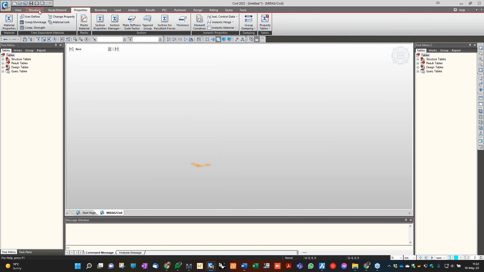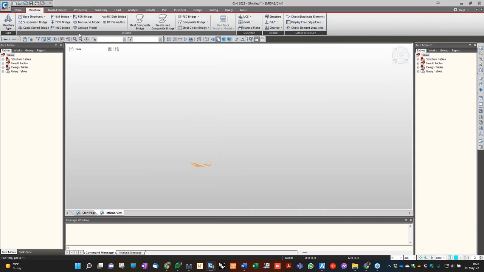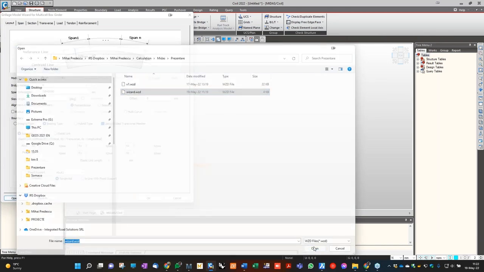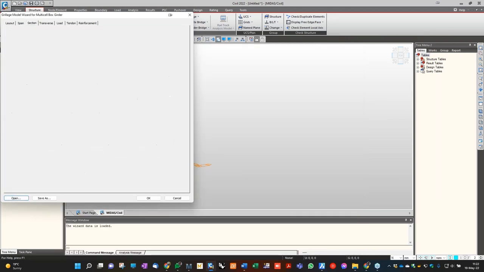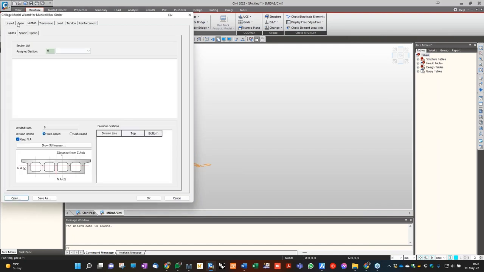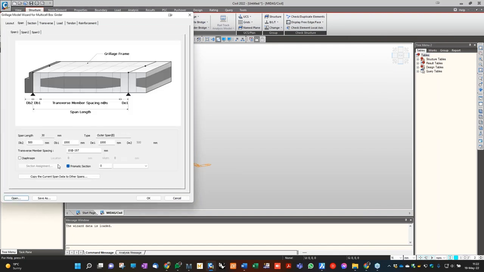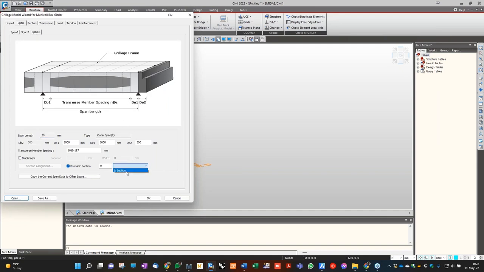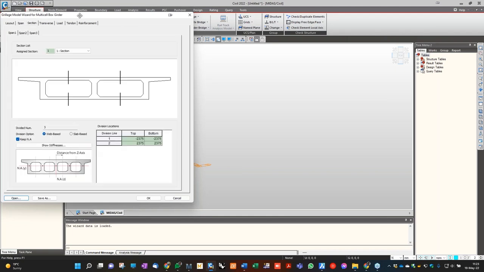Now we'll go back to the grillage. We'll just open it again, whatever we did before. And now we'll go to span. And here at prismatic section, we'll just choose the section we defined. And the same for all the three spans. And then we can go to section.